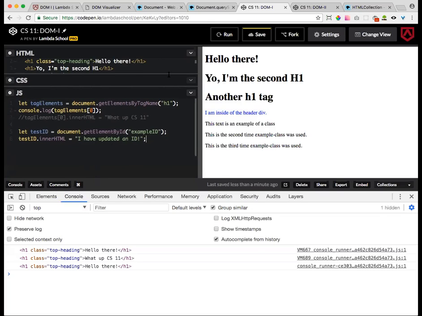Okay, so let's see if this thing works. Pay attention to the blue box. I have updated an ID. Sweet. So now we're able to be very specific with IDs. Now you can see why people like to use IDs when it comes to JavaScript, right? Because in CSS, I made you swear an oath that you wouldn't use IDs unless you needed to because they were so heavy on the specificity scale.